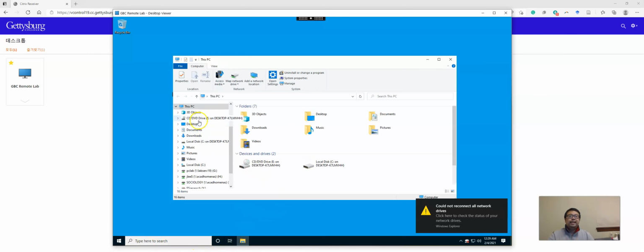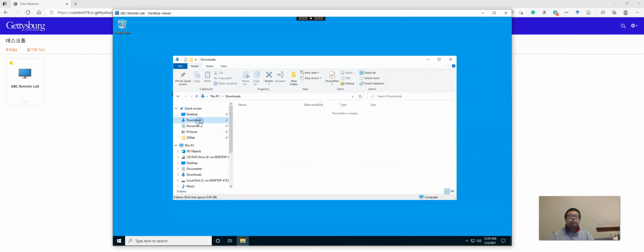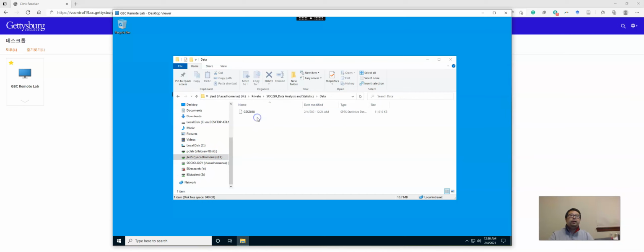As you could see, in the downloads nothing is here because everything is erased daily. But here in the H drive, in the data folder, it keeps your file. So whatever you do here, you will always need to save your file somewhere in the H drive. And sometimes there are other ways.